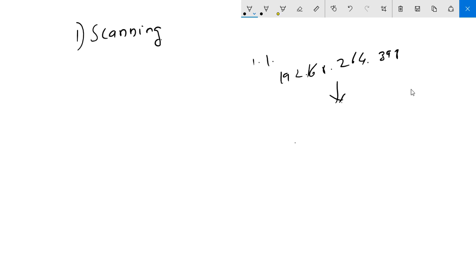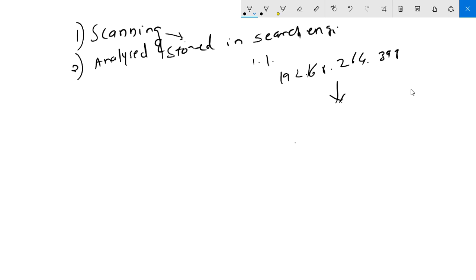So in the scanning process, all these IP ranges are scanned, and then the data is collected, analyzed, and stored in the search engine database.